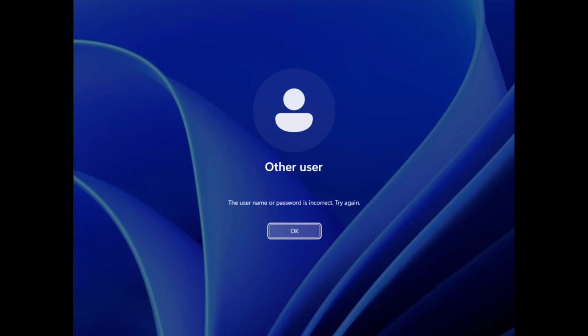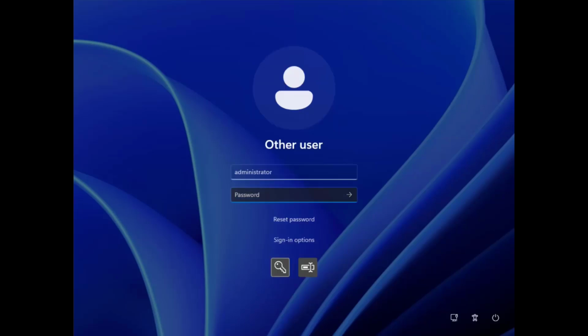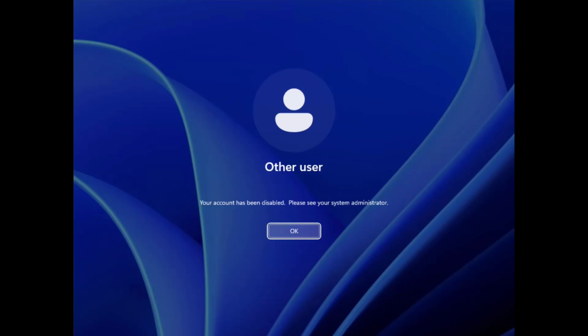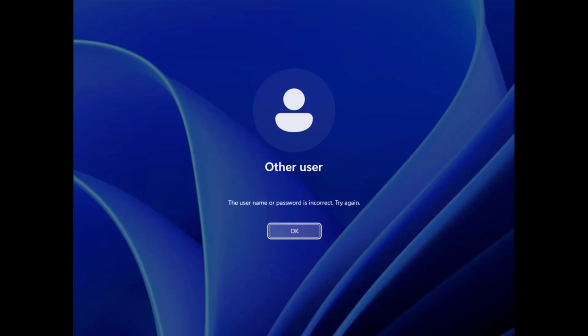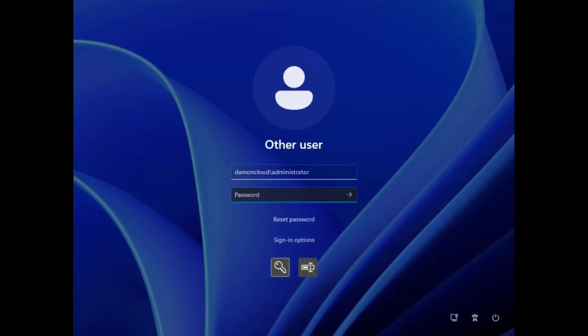Okay, so it doesn't look like it took the username and password that we specified for the local username, and it did disable the administrator account. So very interesting. Let's see if it'll take the domain credentials. I doubt it because it doesn't look like it joined the domain. Nope, that didn't work either. So we're in kind of a bad state here with the install.